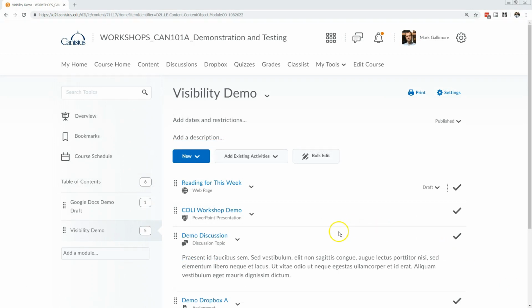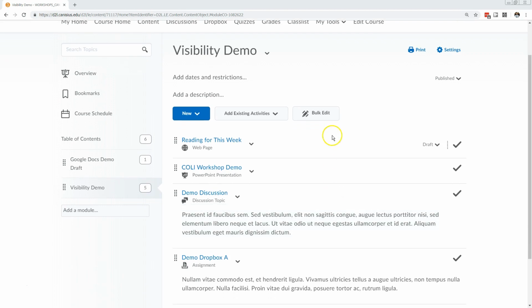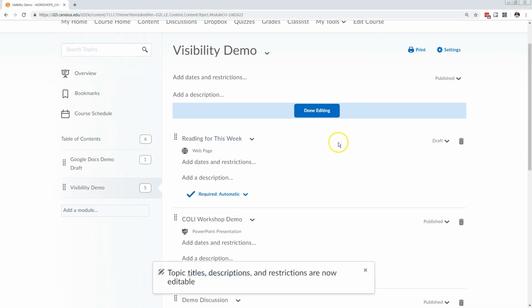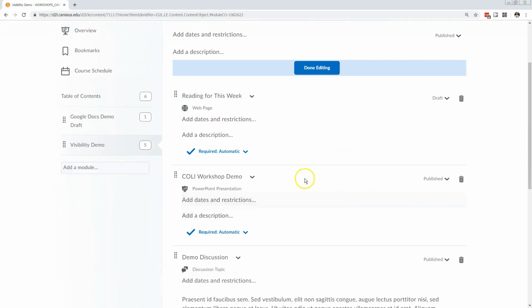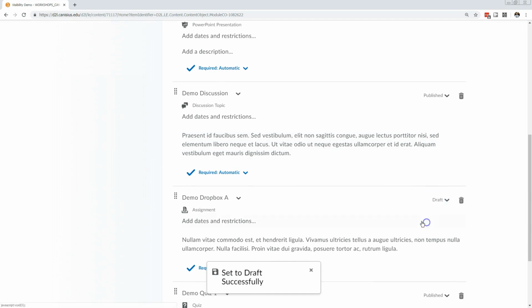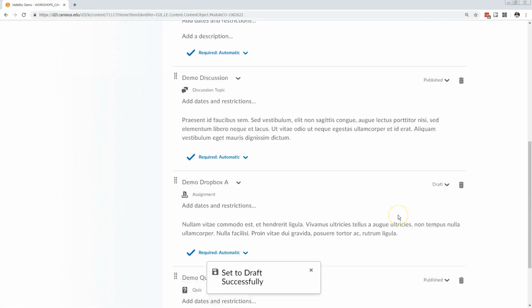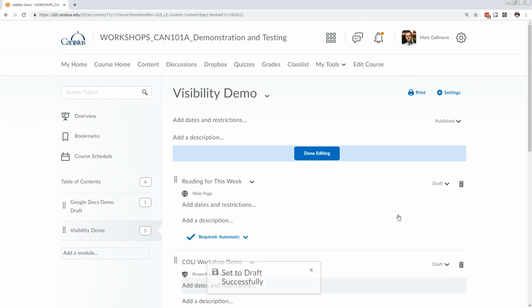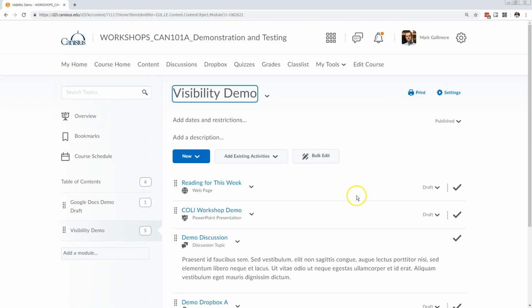If I'm viewing a module, I can shift the status of multiple topics between draft and published in at least two ways. One is to choose Bulk Edit. After I do that, I see a drop-down to the right of each item, and I can pick and choose which items I'd like to change to draft or published. Then I hit Done Editing when I'm all set.